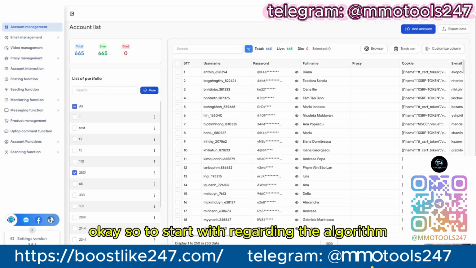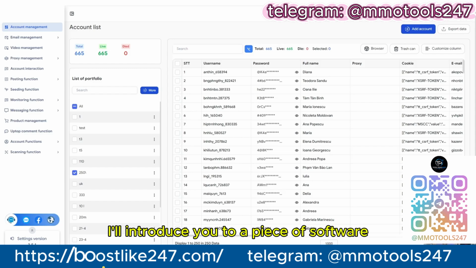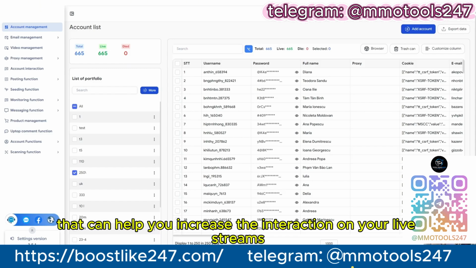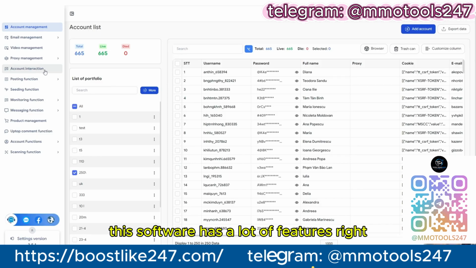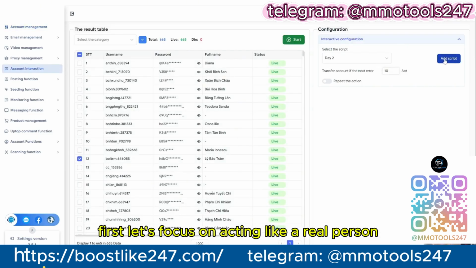Okay, so to start with, regarding the algorithm, I'll introduce you to a piece of software that can help you increase the interaction on your live streams. Additionally, it can help you perform actions that mimic real human behavior. This software has a lot of features. First, let's focus on acting like a real person.